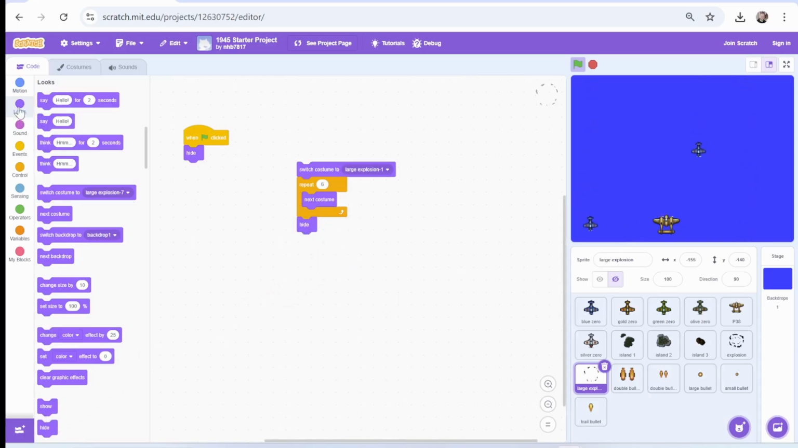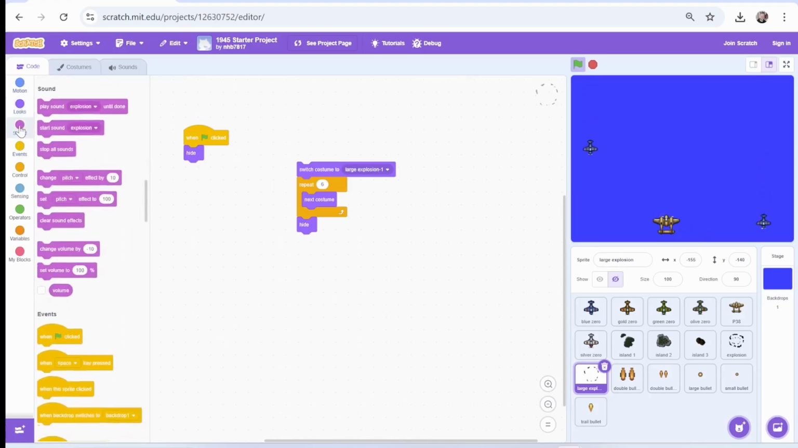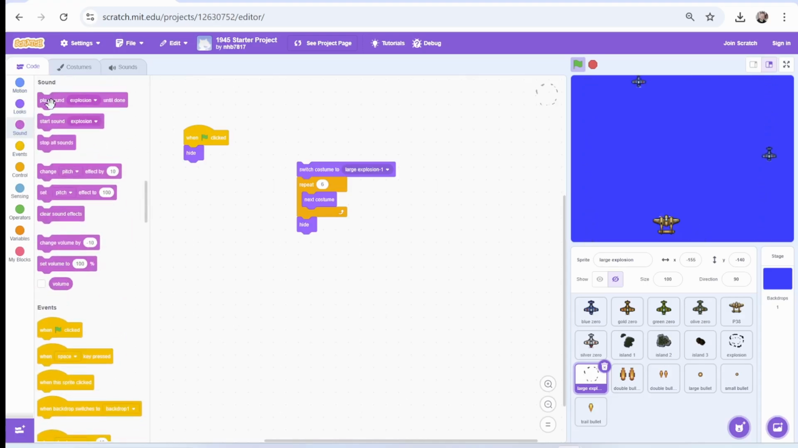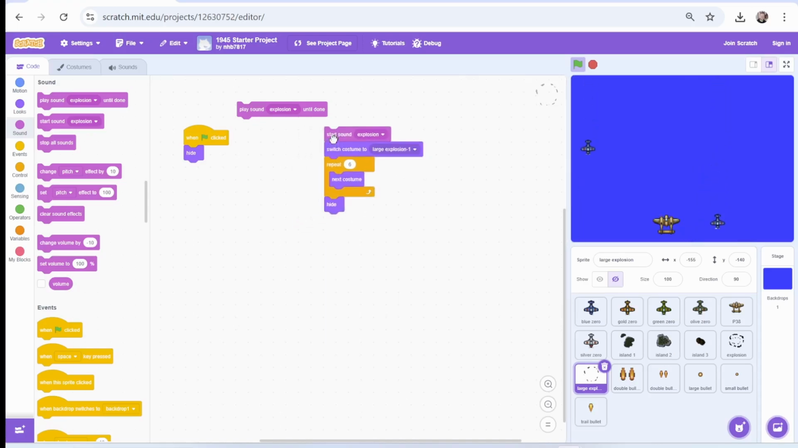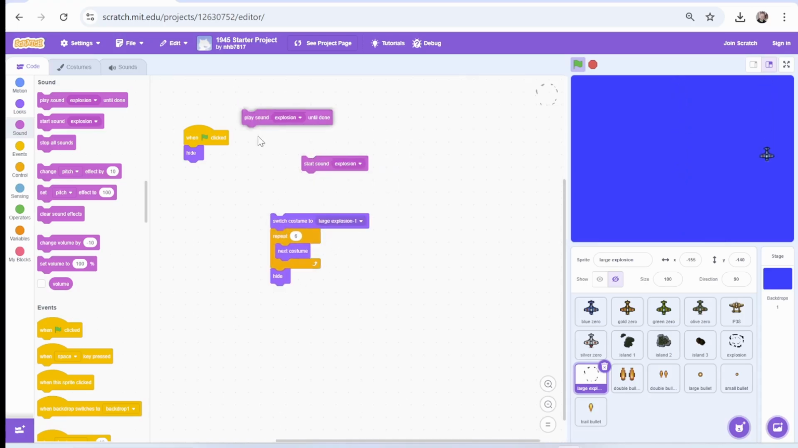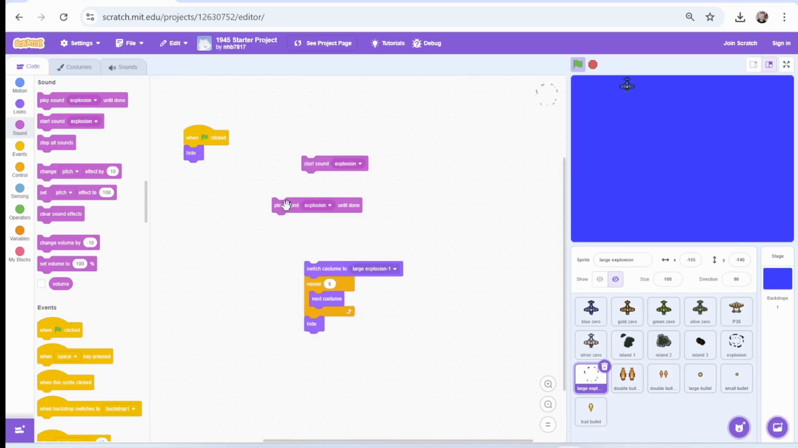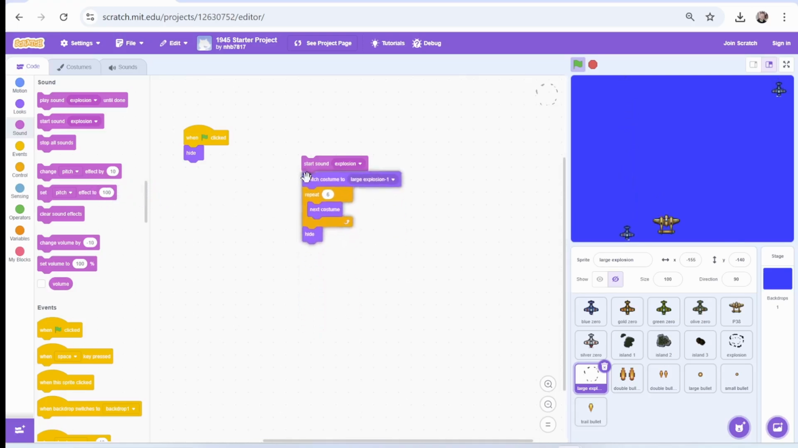We also want to play our sound for our explosion, which we have. And if you remember, we talked earlier about play sound until done versus start sound. Well, we want our explosion to still be playing as we're switching costumes, so we really need to have that just be start sound. If we do the play sound, that means we're going to play the entire explosion and then we're going to start switching costumes, which is not what we want in this case.